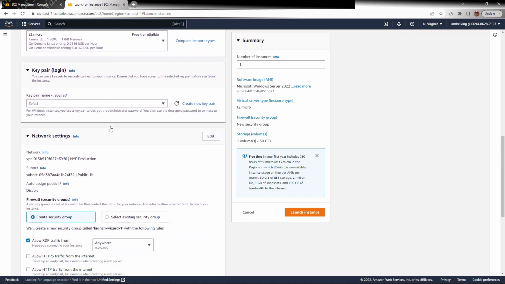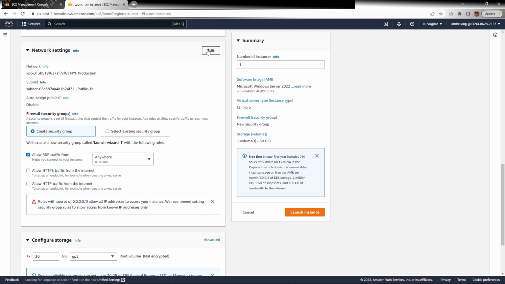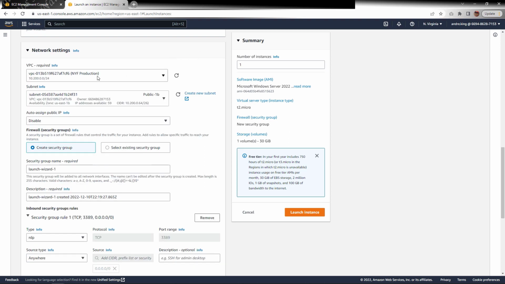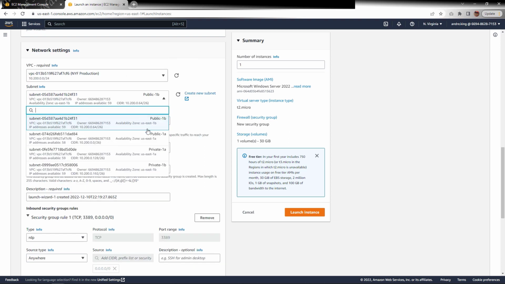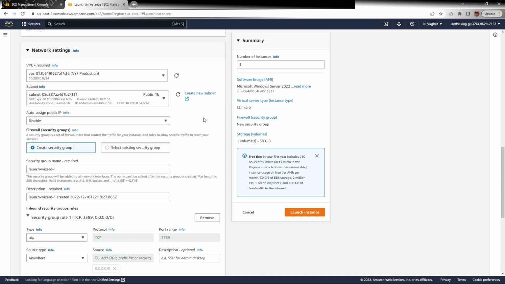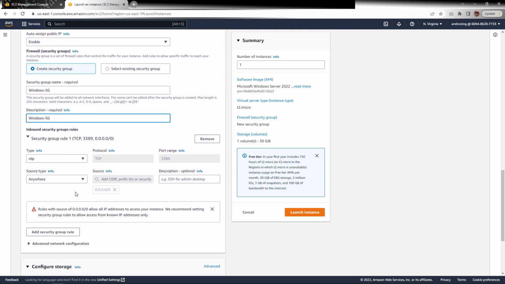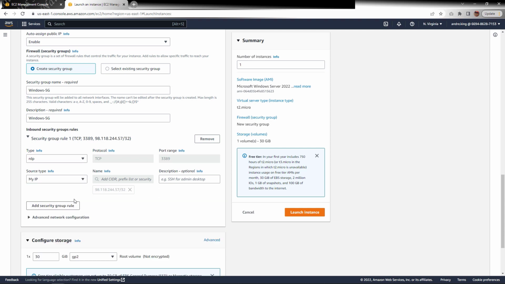We'll come on down to the network settings and click on Edit. Again, we'll pick the default VPC, the one that we created, and we'll place this one in the public 1B subnet. We'll enable the auto-assign public IP selection, and we'll create a new security group. This one we'll name Windows-SG. We'll copy that name and paste it in the description. Now, Windows uses a different protocol, RDP, which is port 3389, to manage the server. Just like we did for our Linux security group, we'll change the source type to MyIP and give it a description.